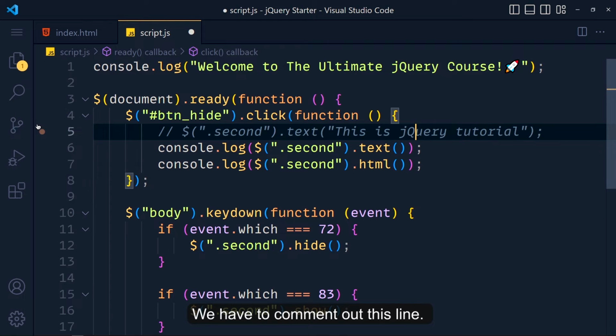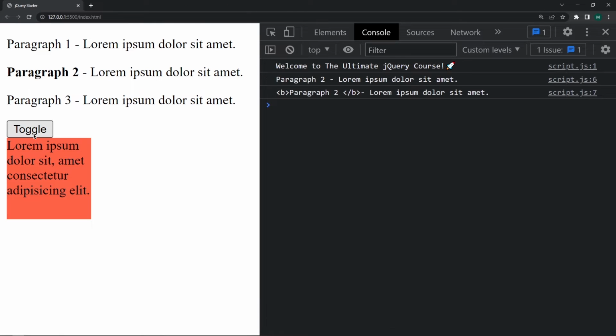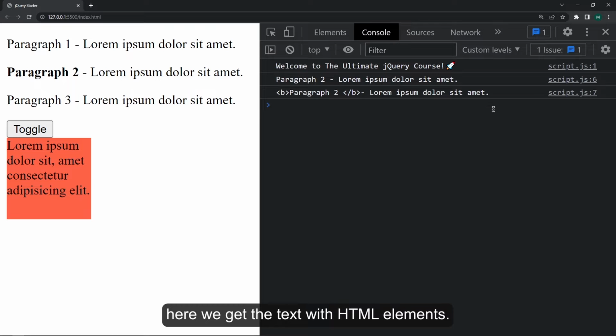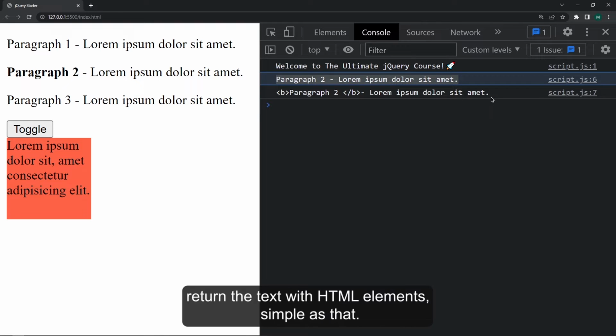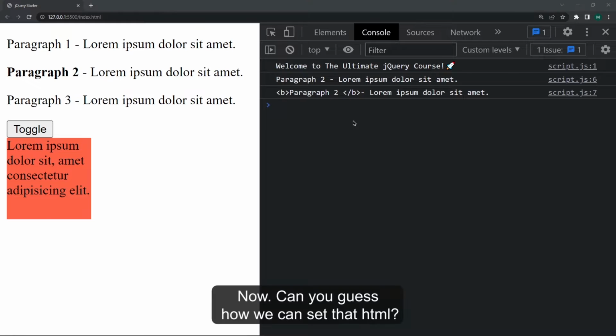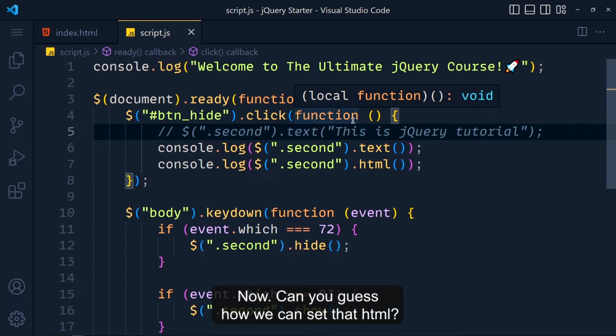Sorry, we have to comment out this line. Now save the file and see, here we get the text with HTML elements. So the text method will return only the text and the HTML method returns the text with HTML elements. Simple as that. Now can you guess how we can set the HTML as we set the text?